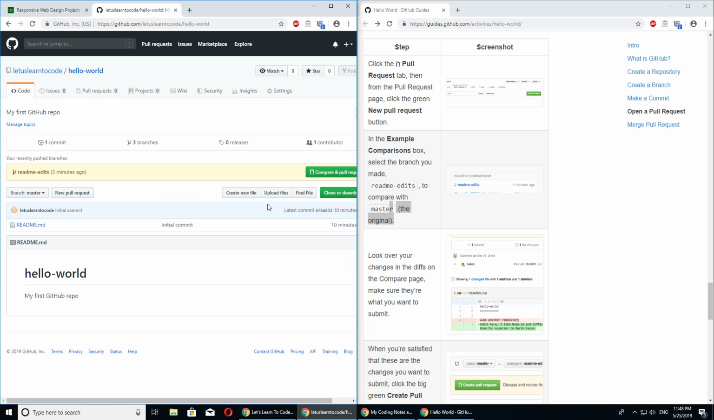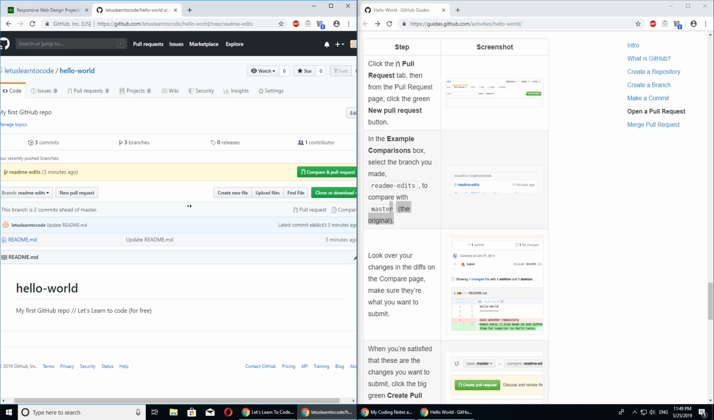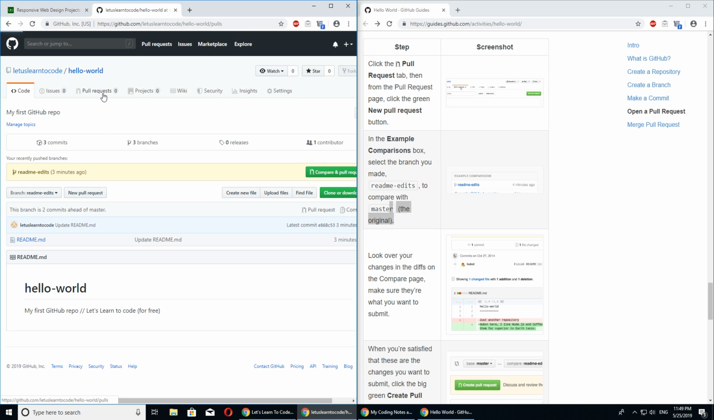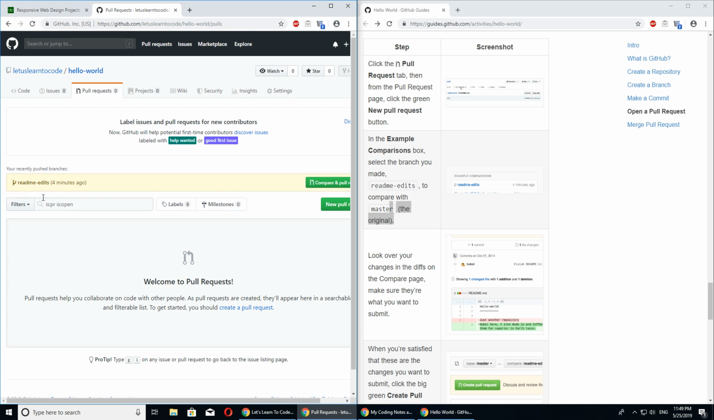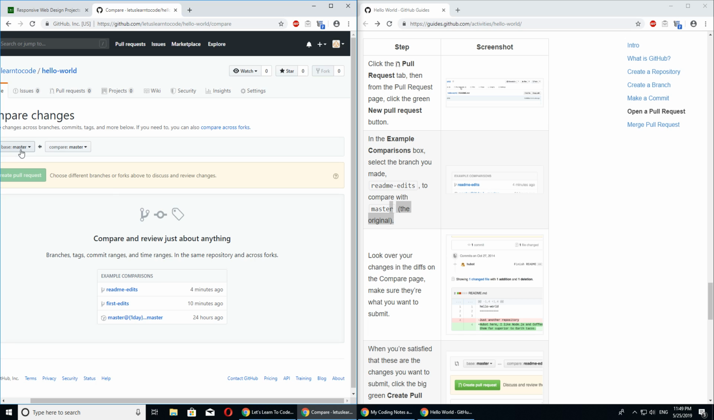Ah, I guess because I clicked pull request here, it already did it. I'm not sure. No, so master still says my first GitHub repo. Readme edits says yada yada. Oh, that was maybe the thing. I don't know. Compare and pull request. Pull requests. New pull request.